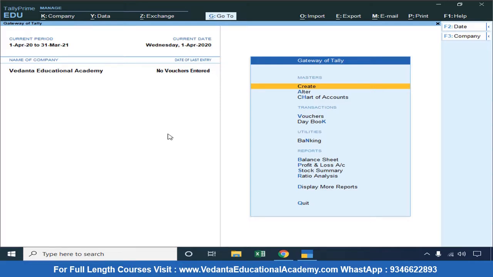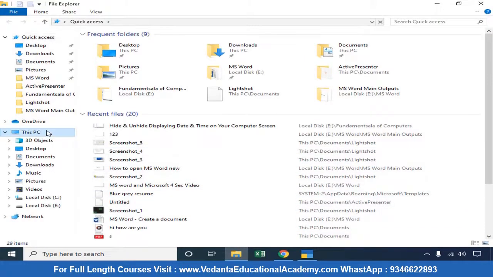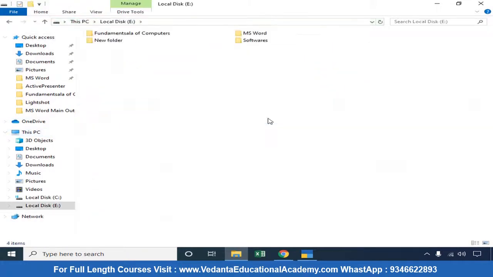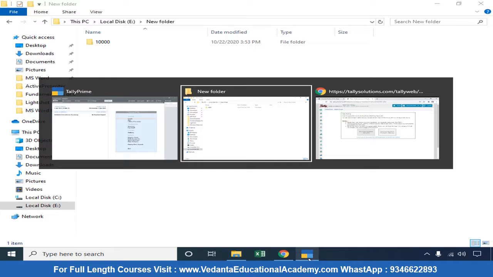very simple. Before deleting the company, I'll show where the company was created in the E drive. The company has been created in the new folder. The folder name is New Folder, and this is my company, which is my very first company. The company code is 10,000. Now if I delete this company, how can we delete a company? It's quite simple and easy.